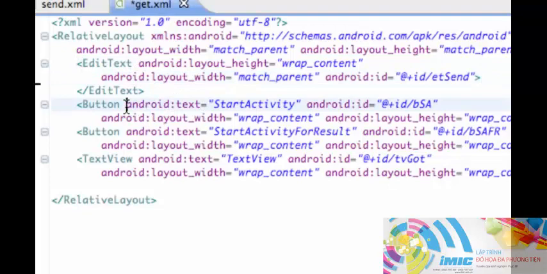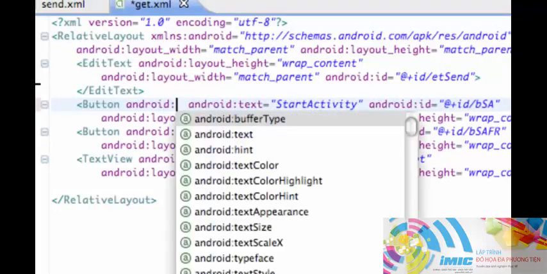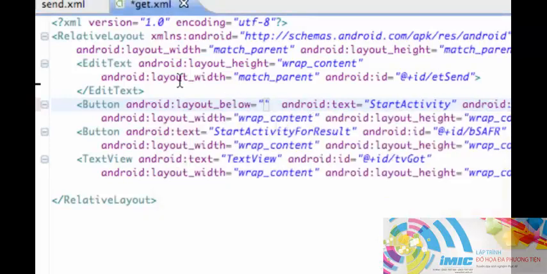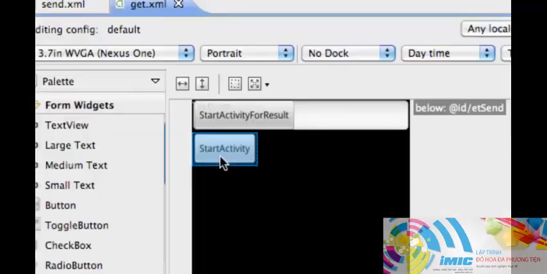So we're going to say Android for our button, Android layout, then we can say below, and then we add the reference of whatever ID we want to lay it below. So we're going to say at ID /et send, and let's check that out, save it, and it's going to put it below.